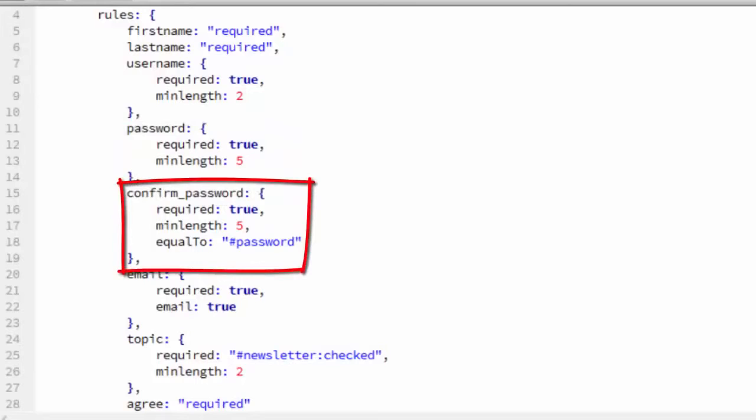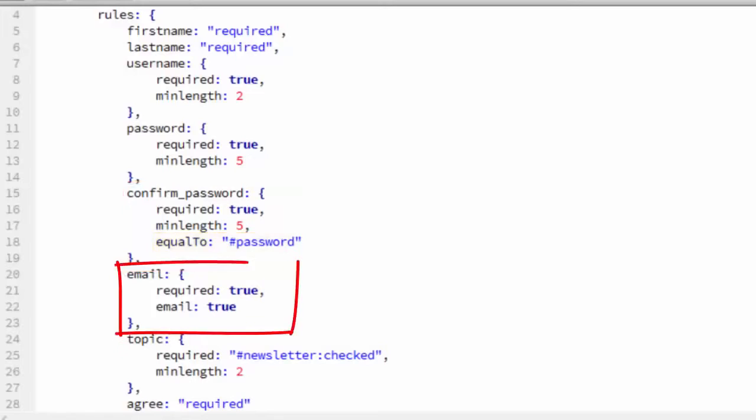But confirm password has another property, equal to. And you can see that it's equal to, in quotes, #password. That will ensure that the user confirms the password correctly. We set 2 properties in the email object. Required is true and email is true. That forces the user to enter a value, which must be a valid email address.